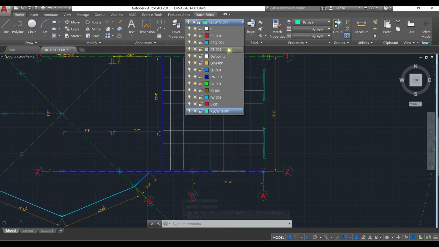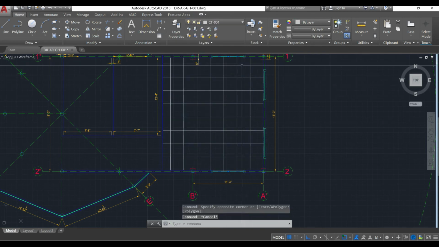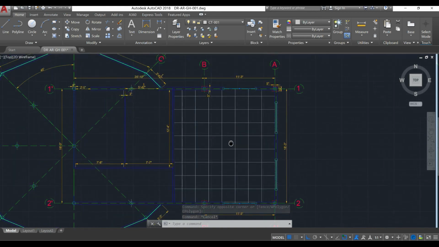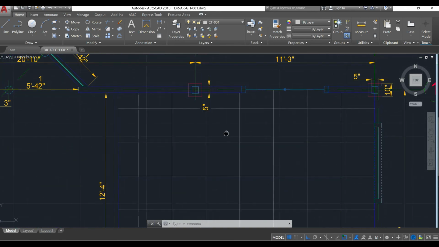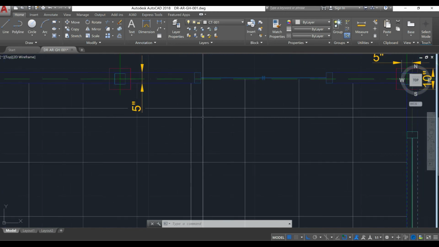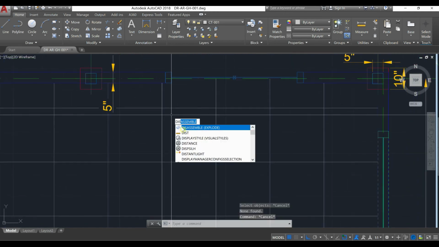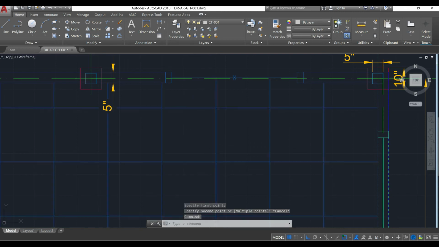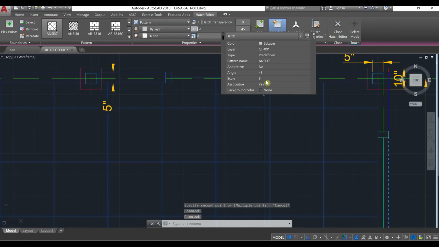Let's change the layer to the ceiling tiles, and now we're okay. So now we have the ceiling tiles. Let's measure to see if we have 2 feet by 2 feet. So use distance from here to here. No, we have more. We have 2 feet, 1.5 inches. So we need to change the scale. Sometimes we need to play a little bit with the scale.